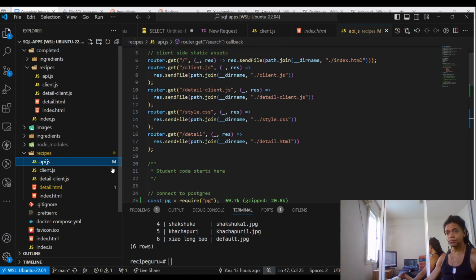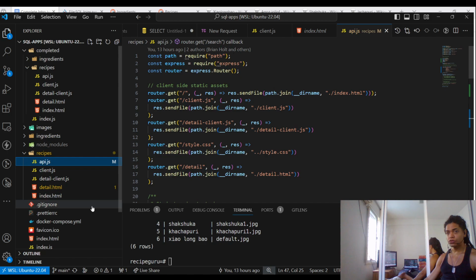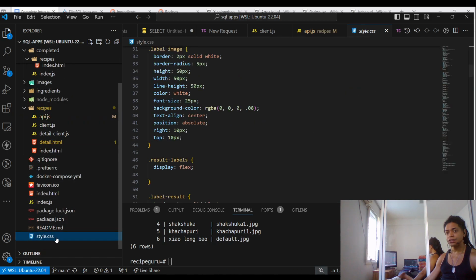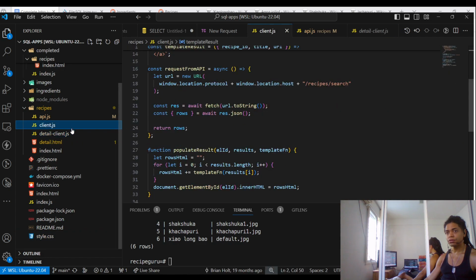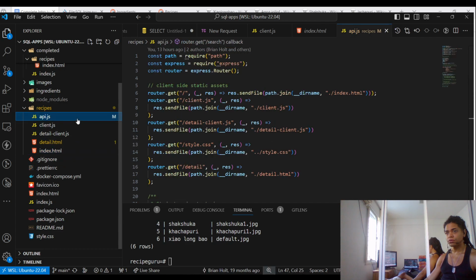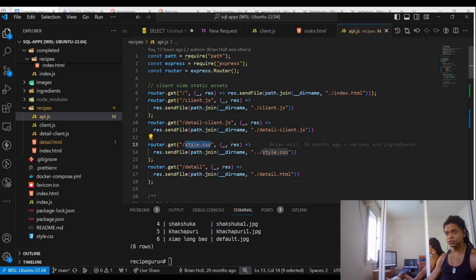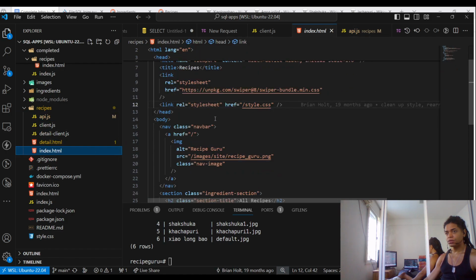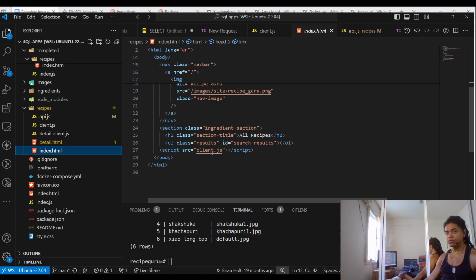So these are the two files that it is serving, as well as the CSS and the JavaScript here. So when the index asks for that data, you know where it's going to look, right? For example, here, when someone requires a style, the router knows where to look for it. The same for detail and the same for detail client, as you can see here.